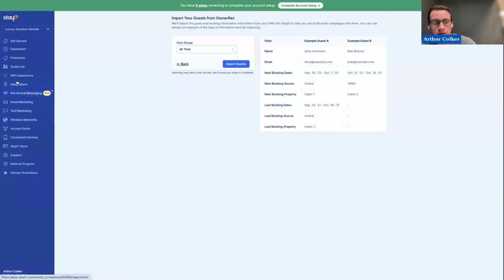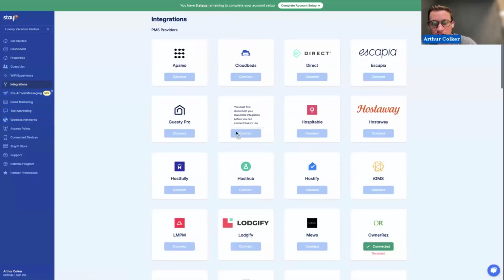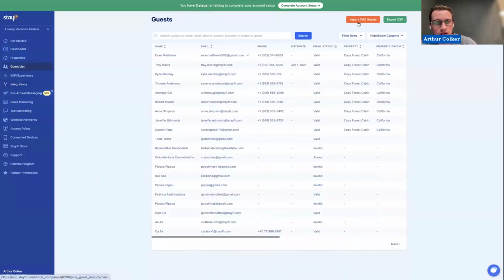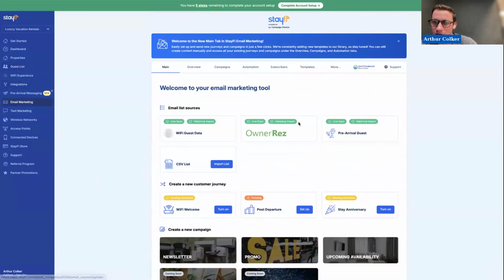Also, maybe your PMS isn't connected, so I would just make sure to go to integrations and make sure you connect it first. But yeah, you can import through here in the guest list, or you should be able to import it, I believe, on the email marketing tool if you haven't already. So you can definitely do it through the guest list.